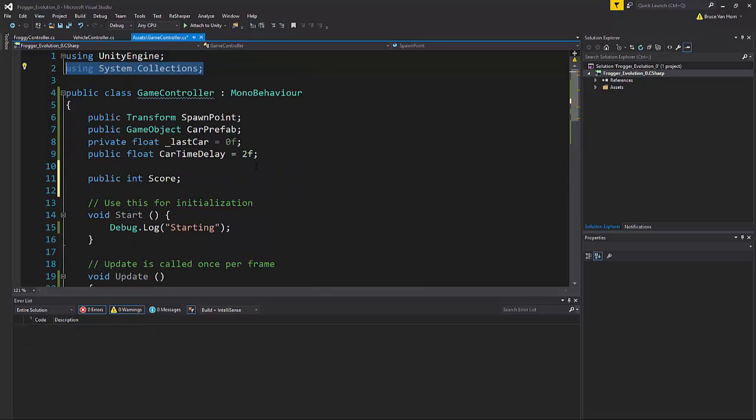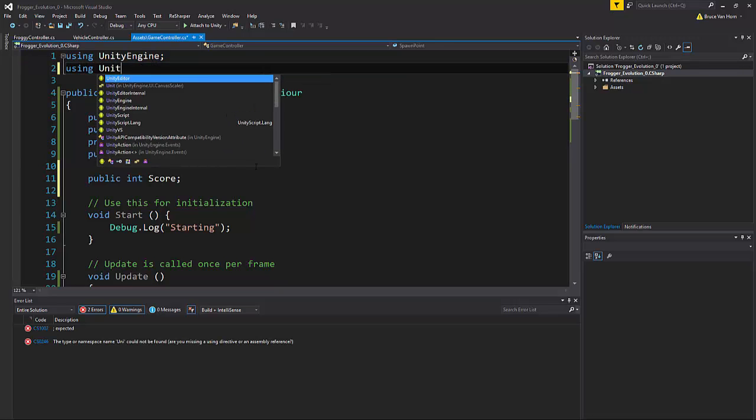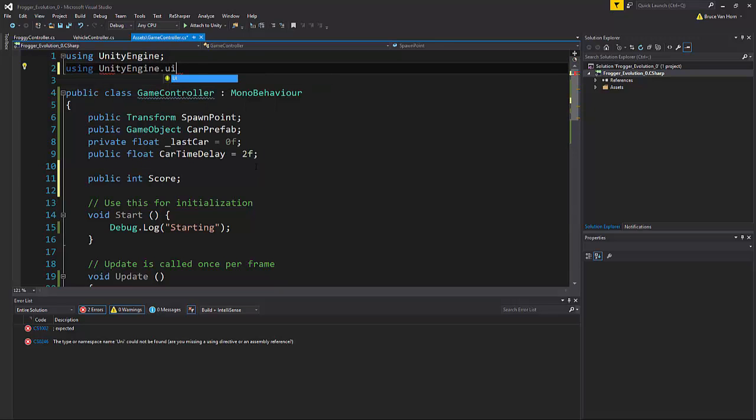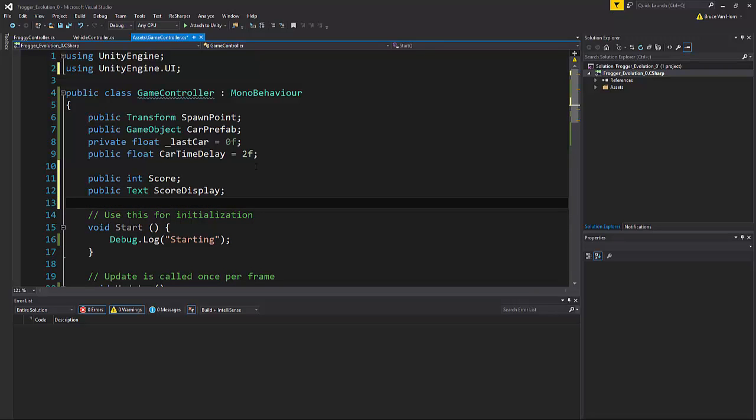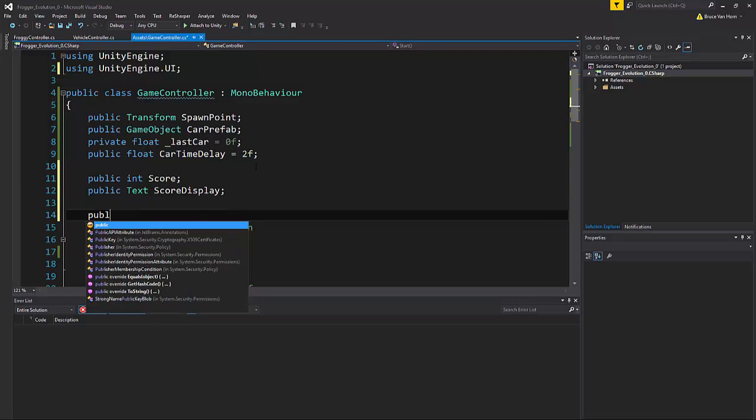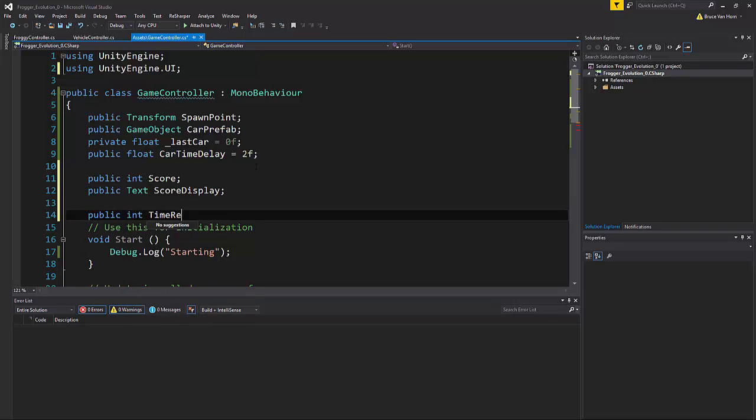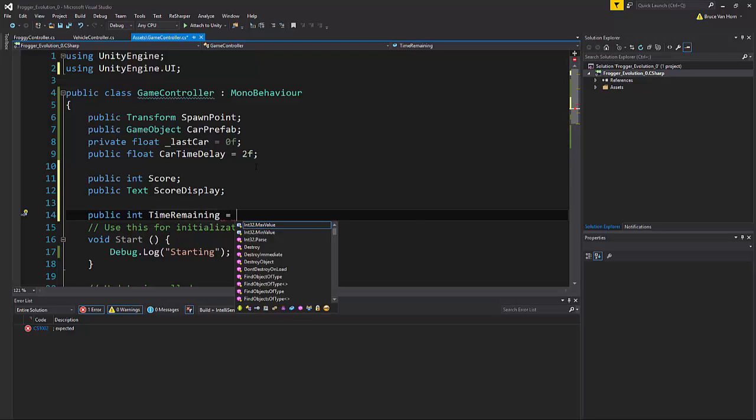I don't actually need collections, so I'll just go over this one. I'll say using UnityEngine.UI, and now we'll be able to get to our text. I'll call it score display. And then we're going to need public int time remaining. And I don't know why I typed a colon there. Let's set it equal to 60.